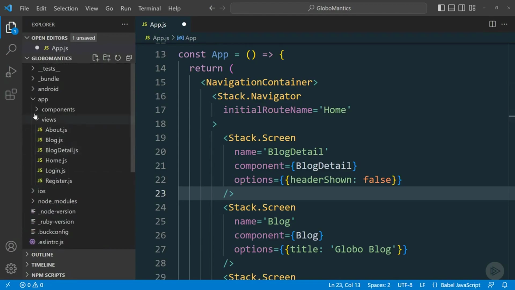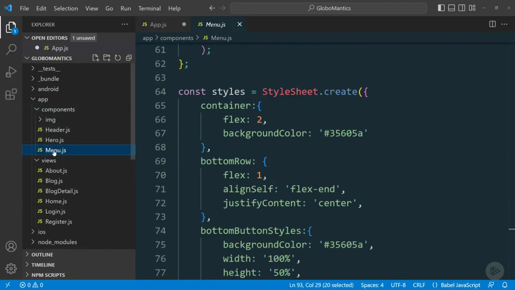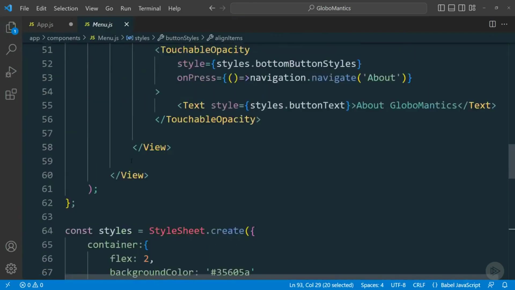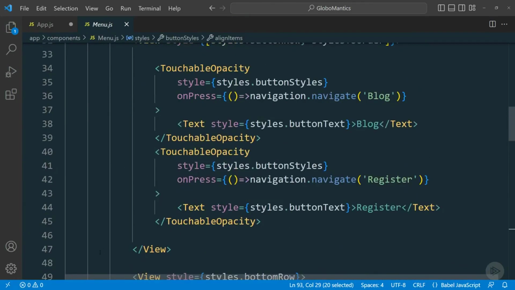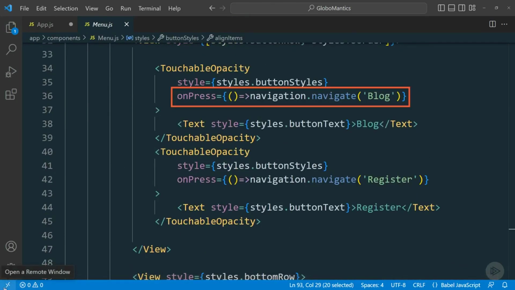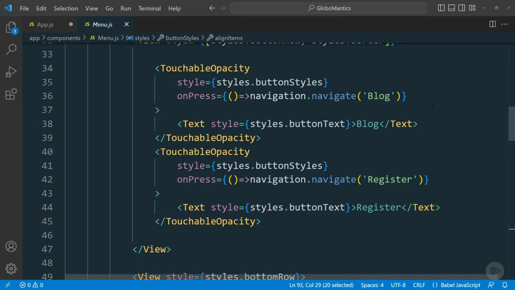Then the last thing we need to do is make a change to our menu. Go to the menu.js file. In the button for the blog, make sure the navigate method uses the blog route. After that, save your project. Now that we have added the blog feature, in the next clip, we will demo the blog.